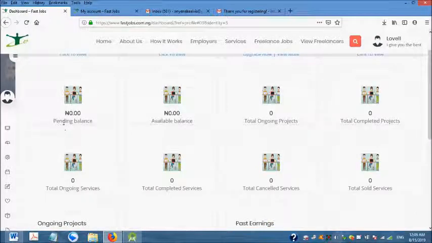This is where you see amounts of money that is spending, because how it works is that when an employer or service seeker, someone that's looking for a service, awards you a contract and pays the money, you see the money here as spending. The money will not go to you until you complete the work given to you. When you complete it, the employer will say that the work has been completed. The money will then become available balance for you here. Then it can be transferred to your bank account.